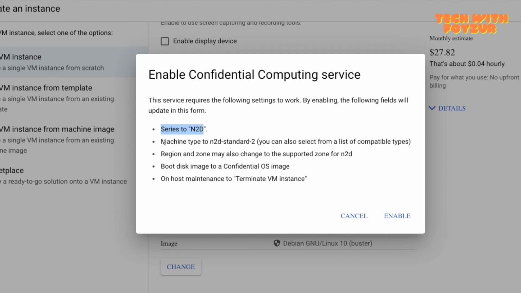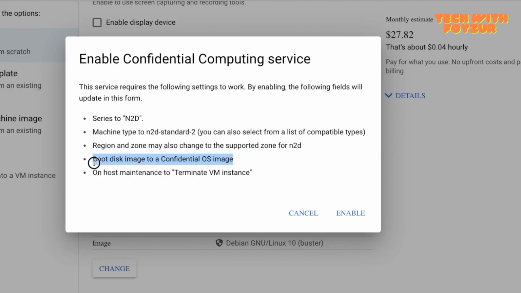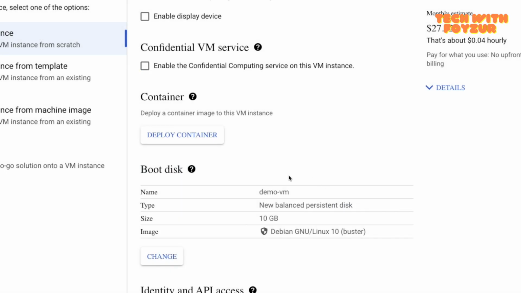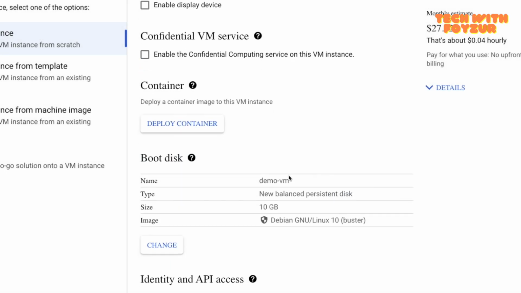I could even deploy a container. In this video, I'm not going to show you how to deploy the container. It's coming possibly in the upcoming videos, okay? The boot disk is going to be 10 gig of storage, okay?